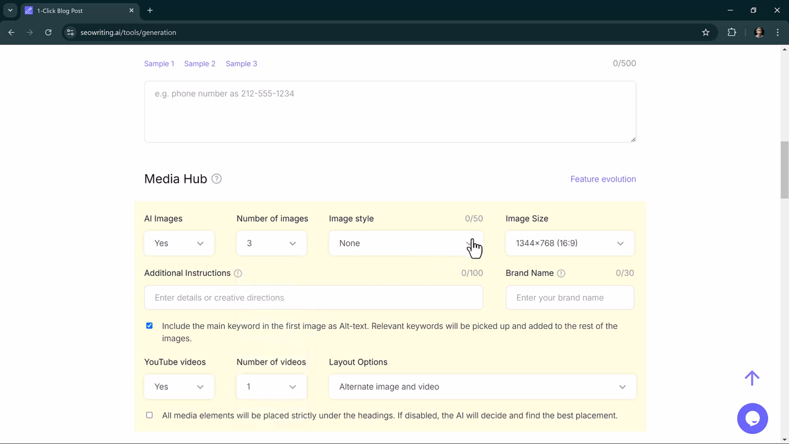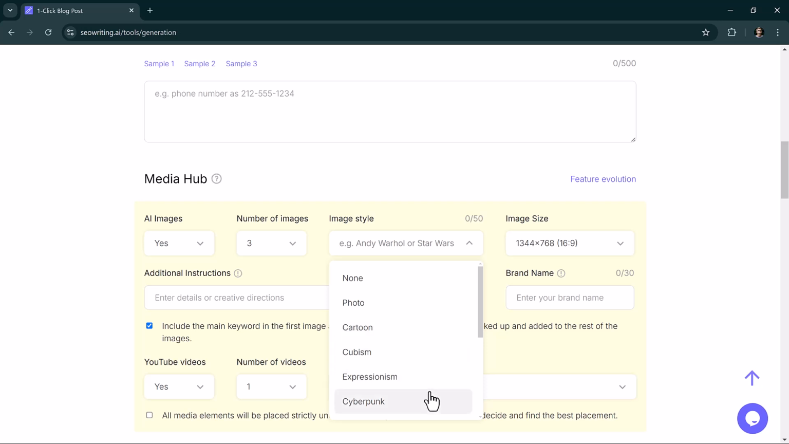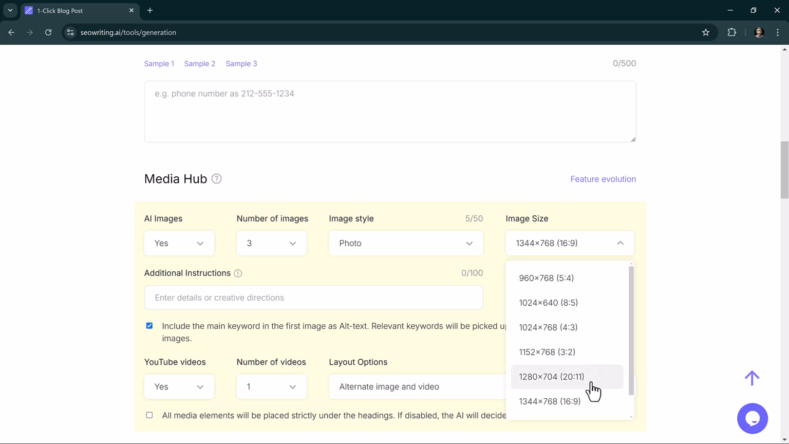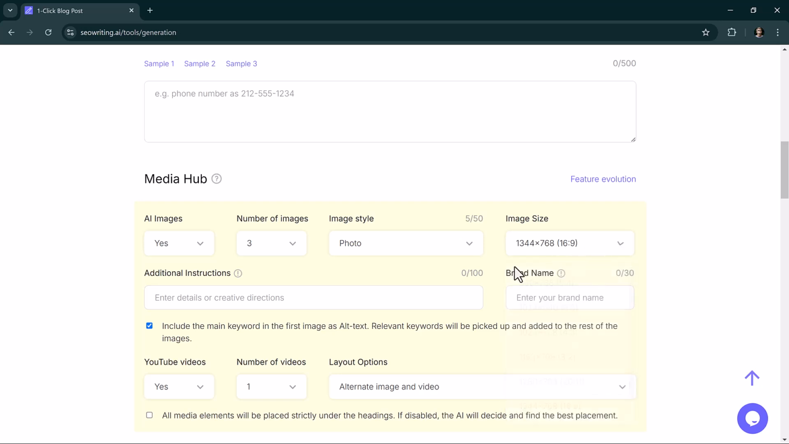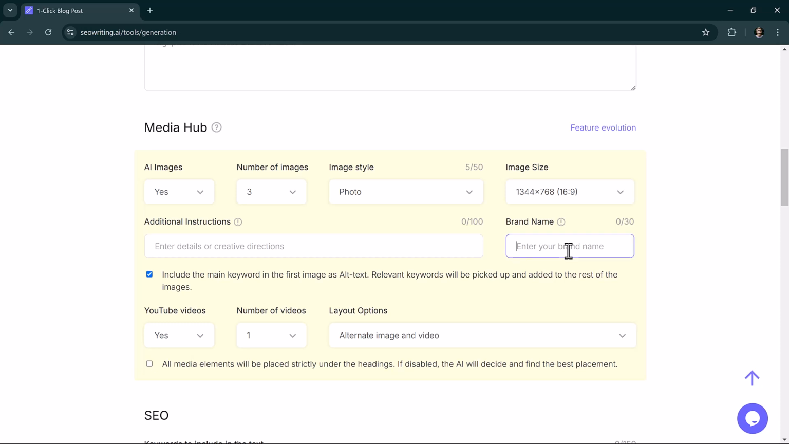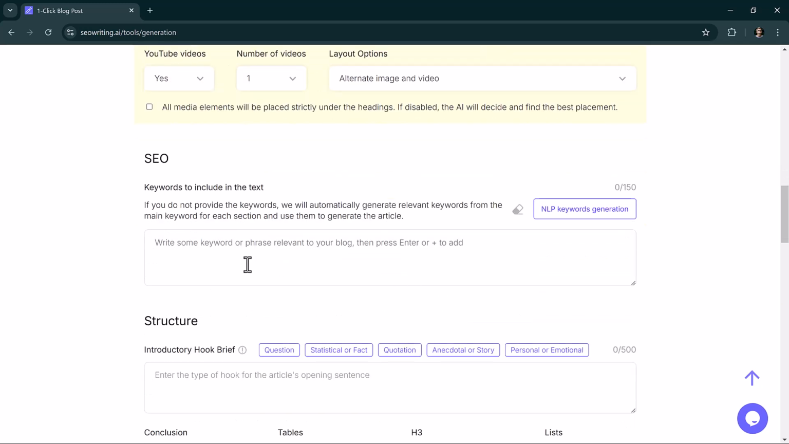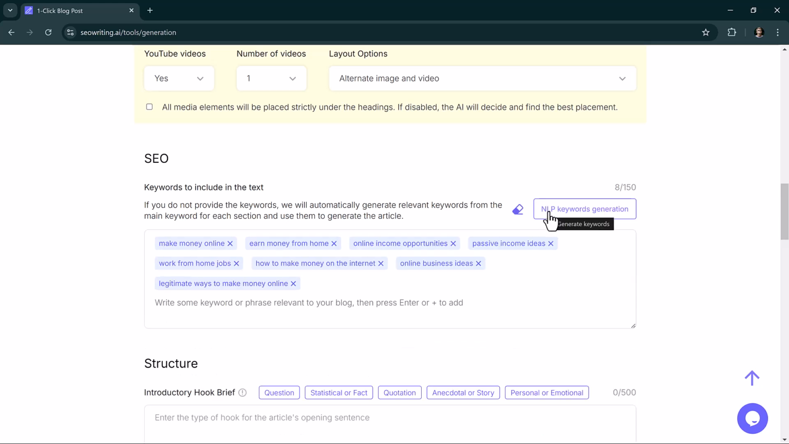Now let's move on to the media hub. SEO writing has a bulk media hub where you can generate AI images to include in your blog post. You can choose the number of images, their style and size. You can also add your brand name. You can also add YouTube videos to your post and control how many videos are included and where they are placed. The platform will automatically add your main keyword as the alt text for the first image and will suggest relevant keywords for the other images. You can control how many videos you want to add and how they appear in your post.